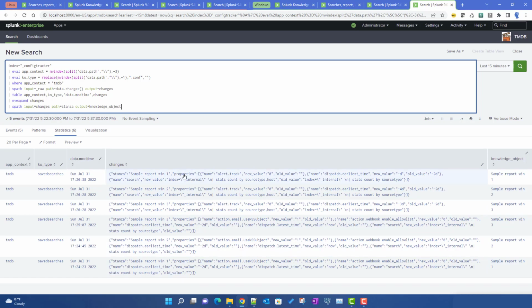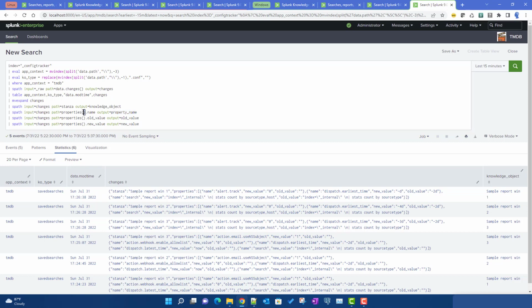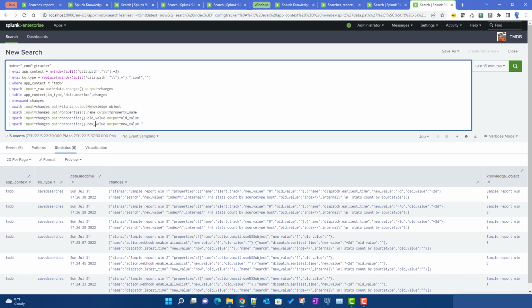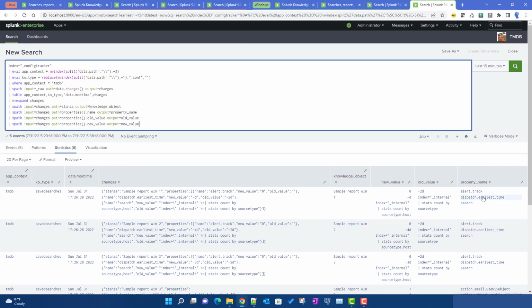In a similar way I can create the property names, and their new value and their old value as well, from each and every event, from each and every row over here. I'll just copy that code. If you can see it, I'm just applying this spath to extract this property name. Now if you see, for properties I have used this curly bracket because properties is a JSON array, if you see it here, right? So that is what I have added over here. Okay, so if I just run it, this will have my property name, new value, and old value as well.